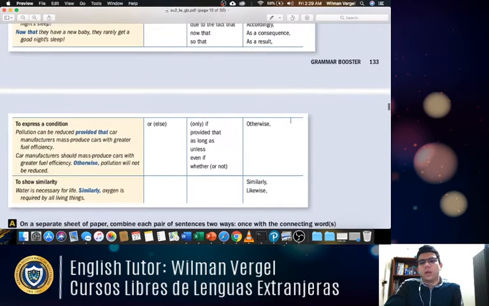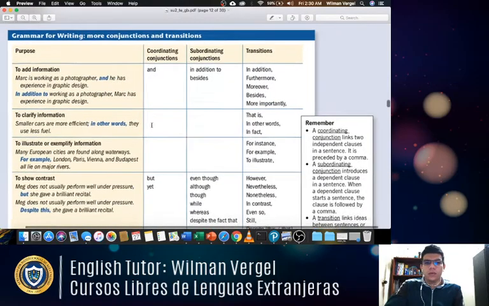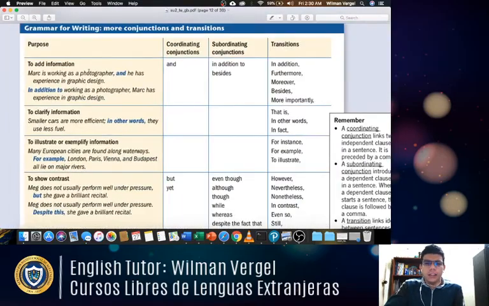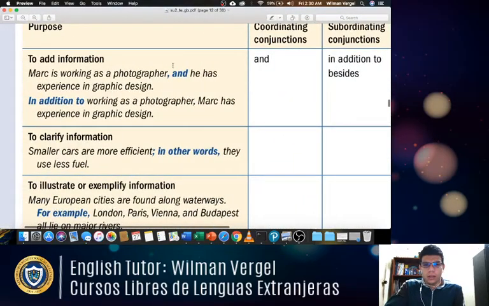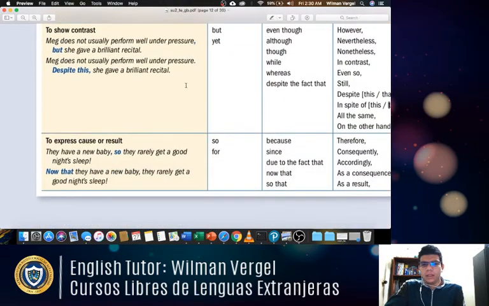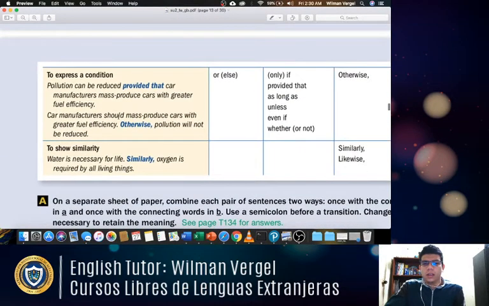So what I wanted to show you here about transitions, as I told you, is the way that we use transition words. Take a look at this. As you can see here, in a coordinating conjunction, we just use a comma, okay? Good. Or let's say a subordinating conjunction. We also use, now that they have a new baby, comma, we use commas here, okay? Subordinating and coordinating conjunctions.